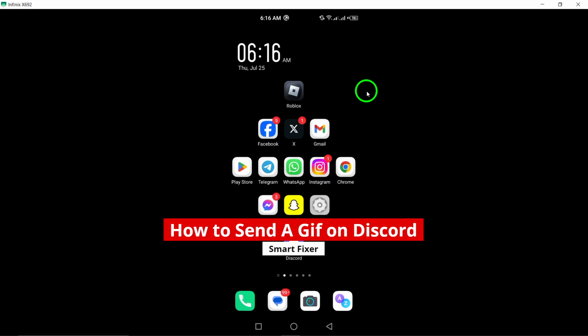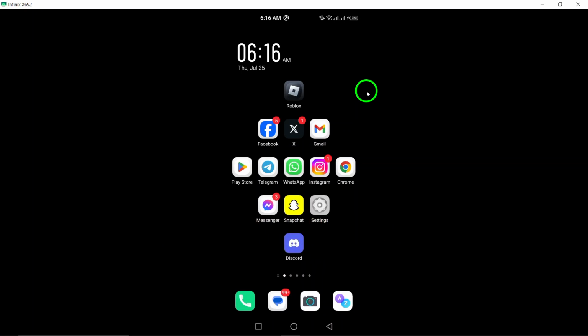In today's video, we're diving into a fun feature of Discord, sending GIFs. If you're looking to spice up your conversations and express your feelings better, sending a GIF can be just the thing. Let's jump right into the steps for sending a GIF on Discord using your Android device.